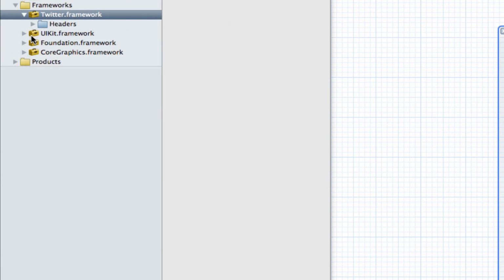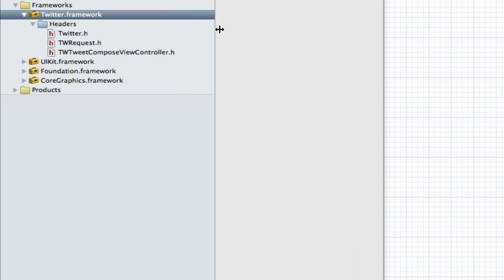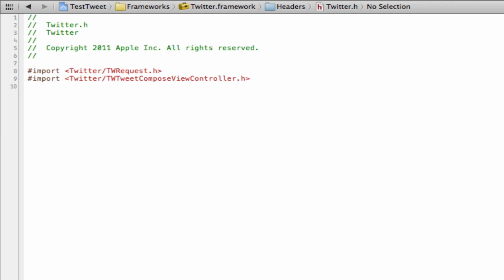If we extend this here and go into the headers, you will see three headers. One of them is Twitter, the other is TWRequest, and the other is TWTweetComposeViewController. Now in the Twitter.h, all it does is import the other two header files so we can call on them. So when we want to use any of these other files, we just need to import Twitter.h and we can use both of them, as you can see here.